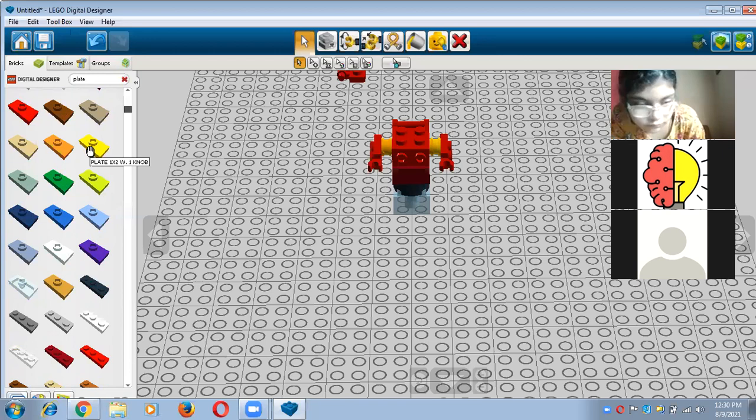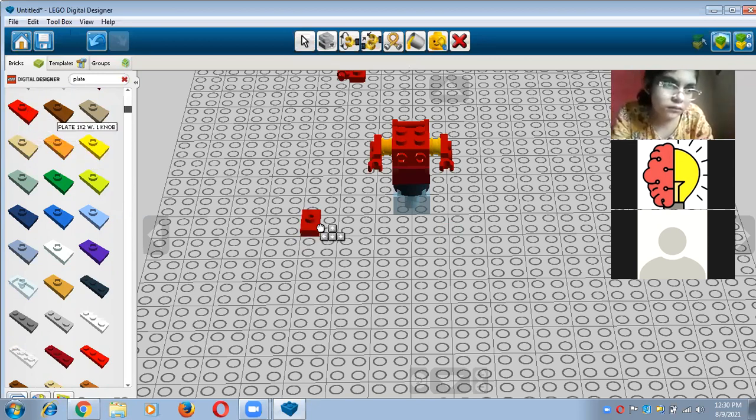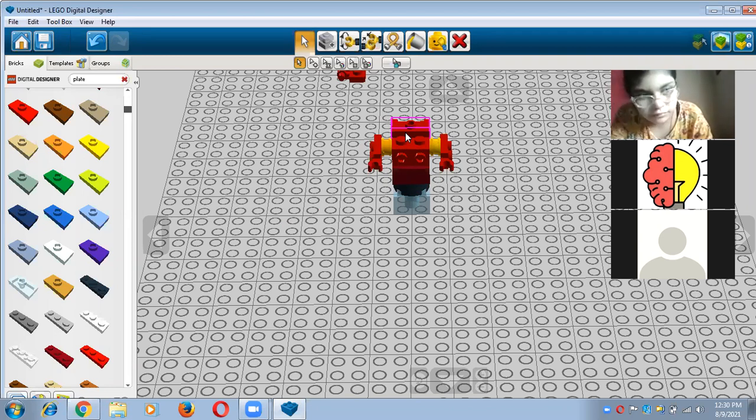Yes, this one is 1 by 2 no plate. Here it is. So I can take red color no plate. So I will take it, and now I'm setting here, right? And then move on to the next step.